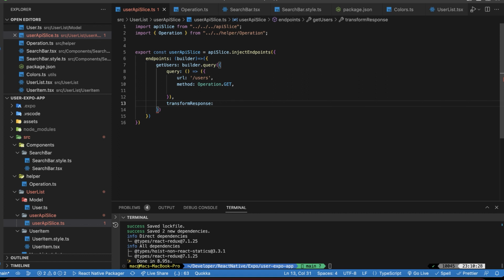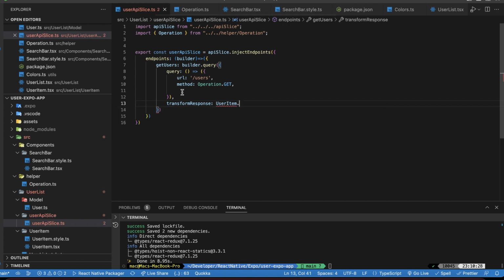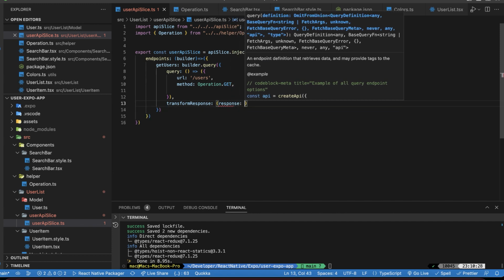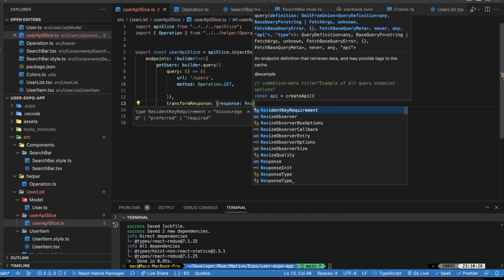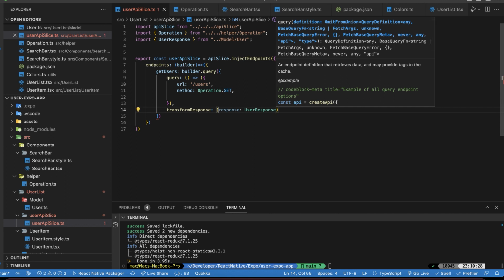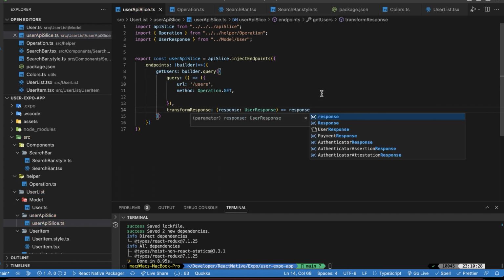And here we need to define exactly what the type of response is. It will be better to define it instead of just adding any or not defining the type, because if we, for example, type item dot, we can directly access the data. Here, the response will be of type UserResponse, and this is what is returned with the response.